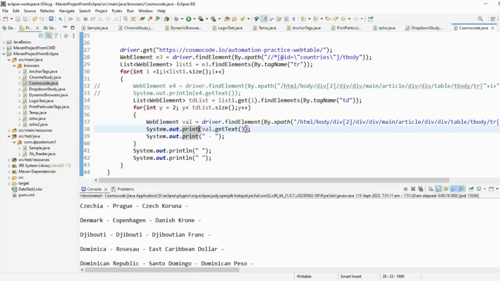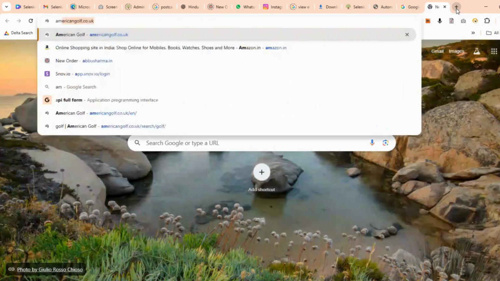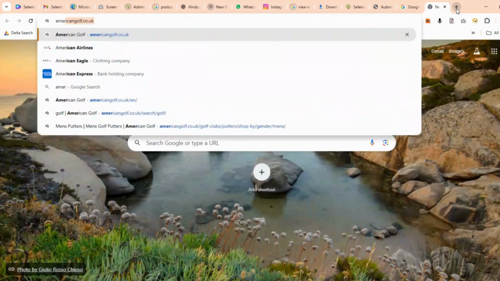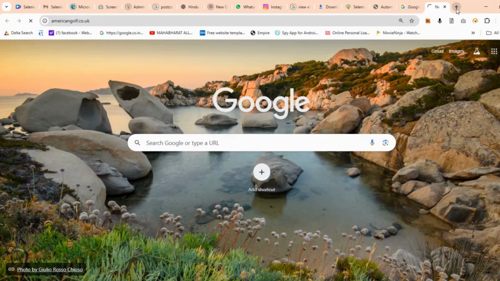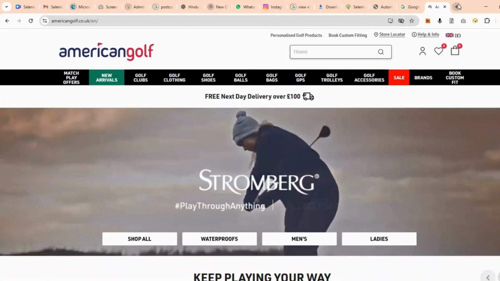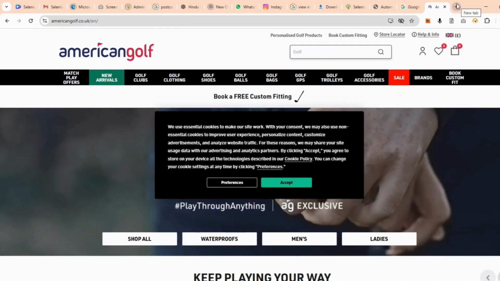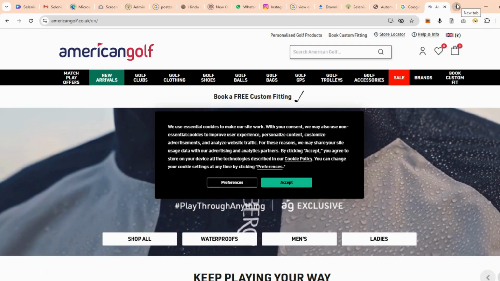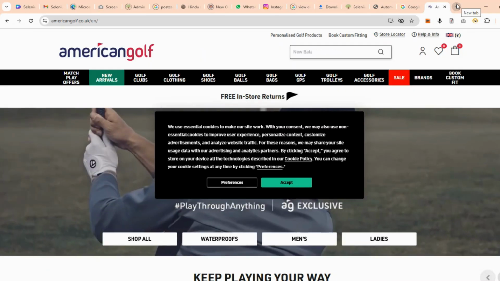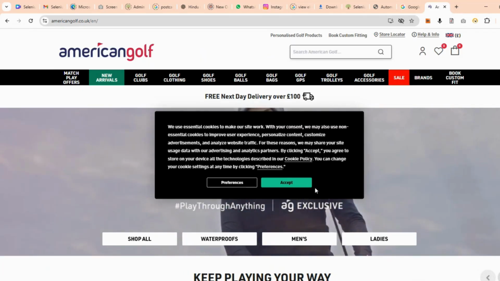Now, if you are able to do that, after this exercise, go to americangolf.co.uk. Wait for the site to open. Now, what you have to do is, suppose, now you see, this is coming.